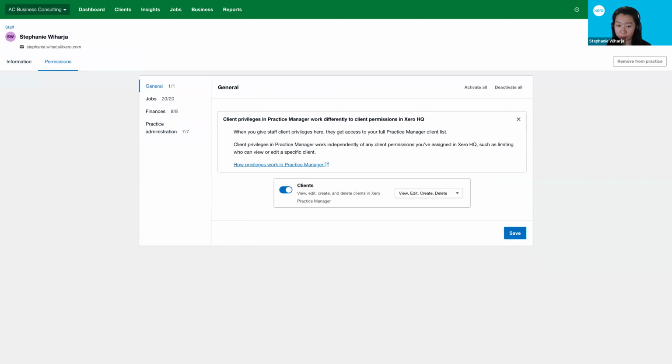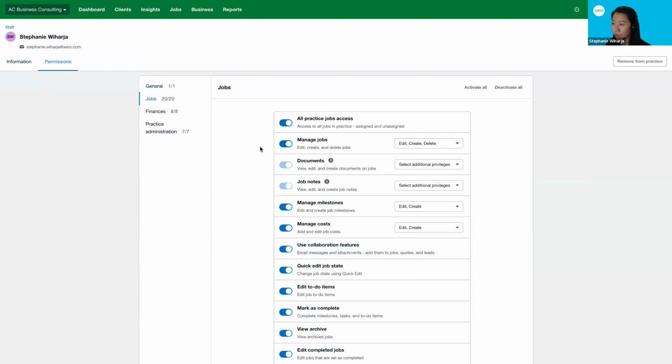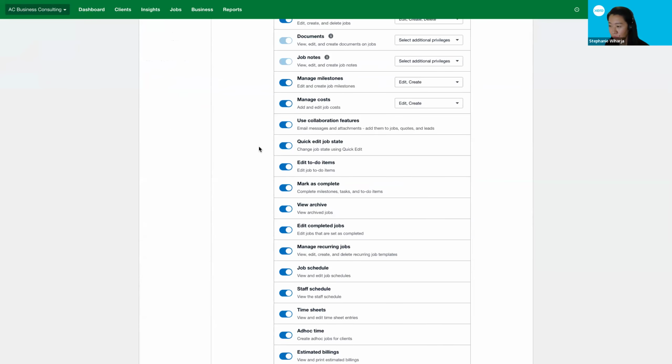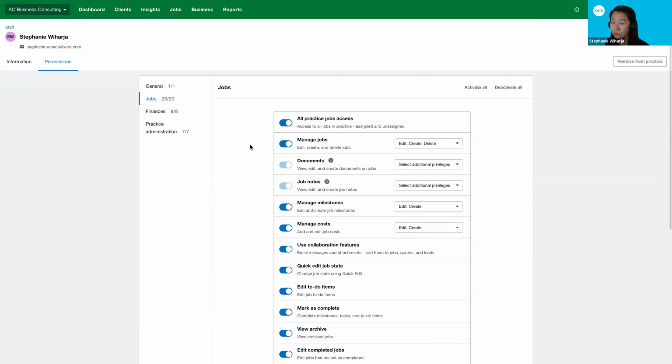So in permissions, we have general and jobs, and which access we would like to give. For general, are we going to give access to view all the clients, edit, create, and delete? It has all the capacity to access. For jobs, we have all these details we can give to our staff. I'm sure the manager and the staff have different roles. It seems a lot, but I have all the notes that we will send after the workshop. So you can just follow the notes, for example, for the accounting manager, what is the best practice access for the staff.